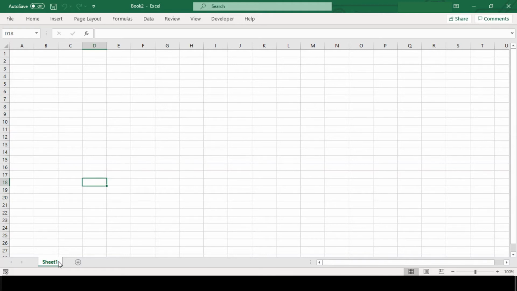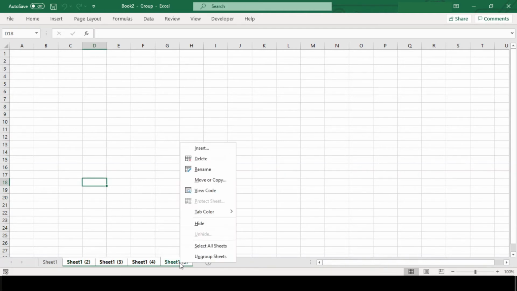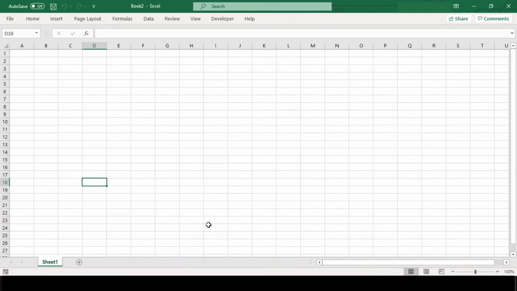So let's start. First, let me create some blank sheets for our demonstration purpose. So now we have 5 worksheets. There is a feature in Excel where you can group multiple sheets by pressing Ctrl button and clicking on each sheet to group them together. Once we have grouped this together, we can just right click and hide them all at once.